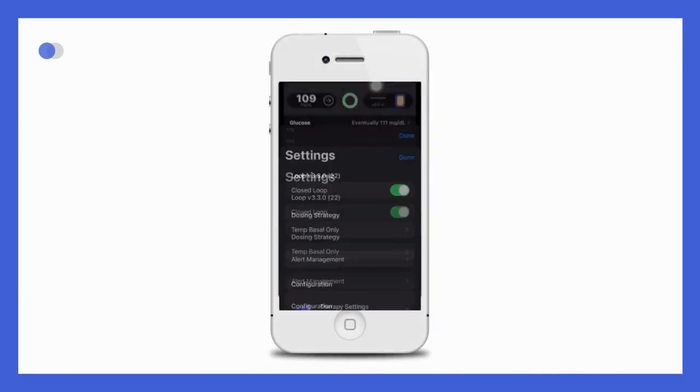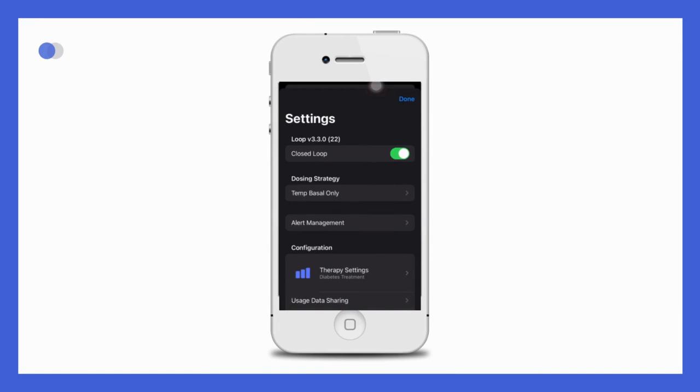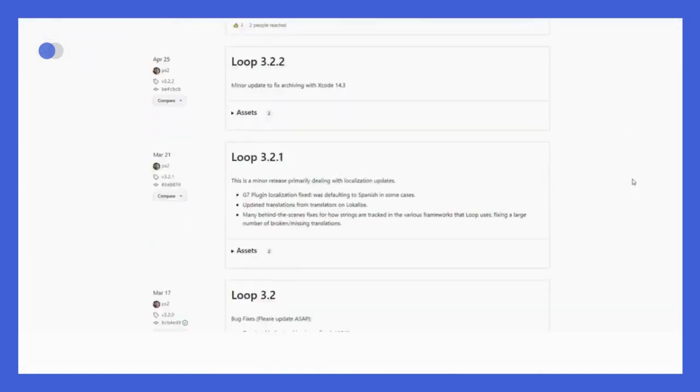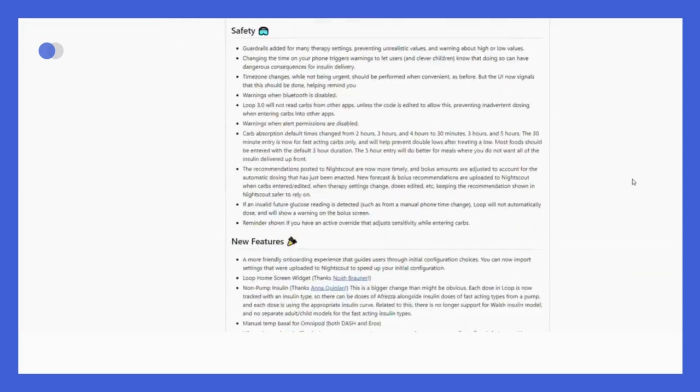To determine the current version of Loop installed on your device, tap on the settings icon at the bottom of the Loop app's main screen. The version information can be found in the upper left corner. You can also refer to the LoopKit release page on GitHub for detailed release information and updates.